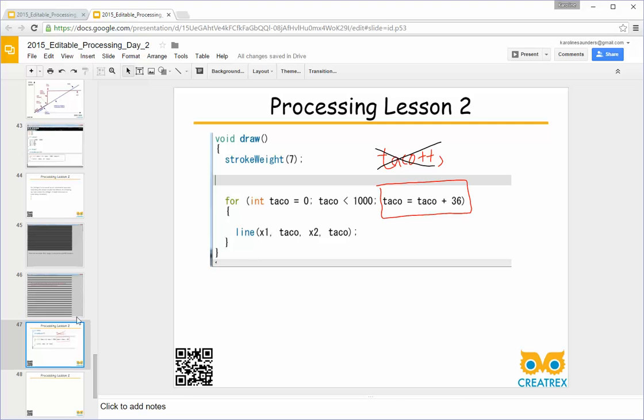So what I want you all to do, we're doing two things here. The first is we're going to make the stroke weight smaller. Right now we have it at what, 13? Let's make it 7 instead to make our lines thinner. We're also going to replace this taco plus with taco equals taco plus 36. Everything else is going to be the same.